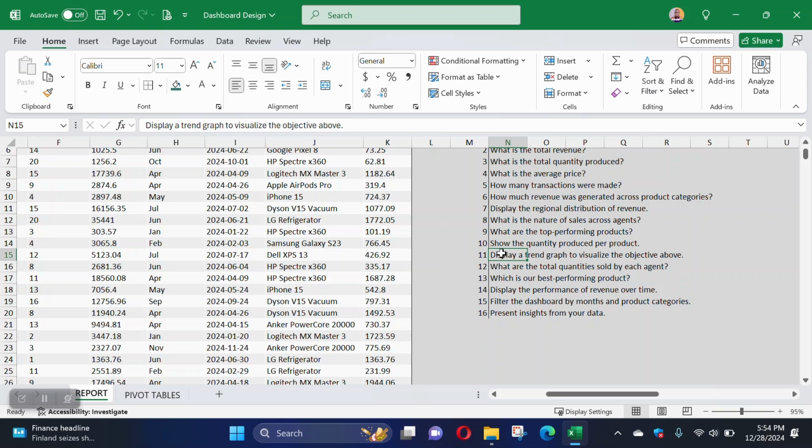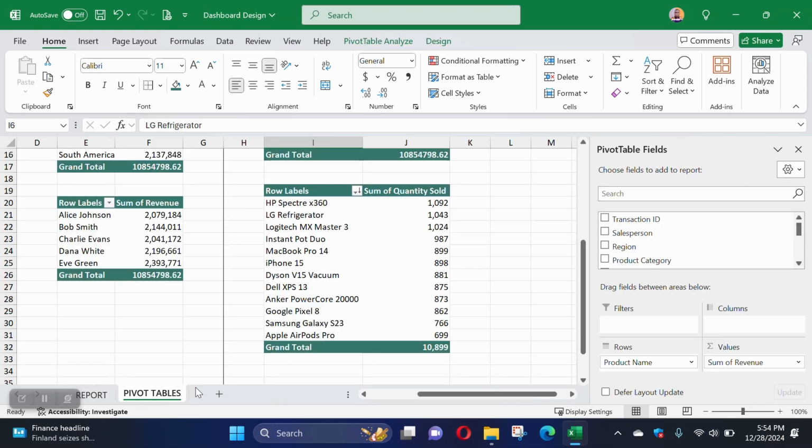So the next question I want to answer is display a trend graph to visualize the objective above. Now, this question and the one before it are interrelated. Therefore, this pivot table can help answer these two questions because one of it is a display of numbers and the second one is a display of graph.